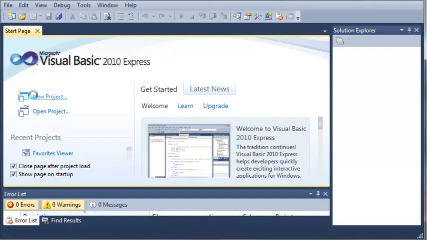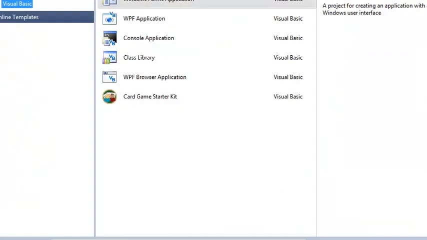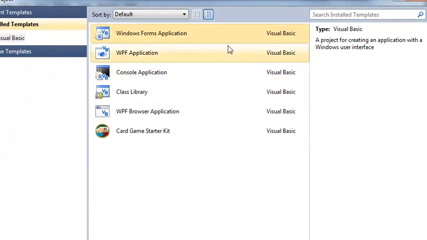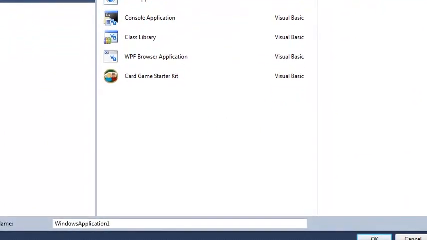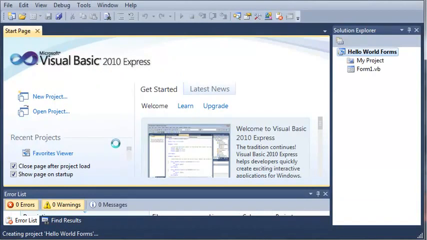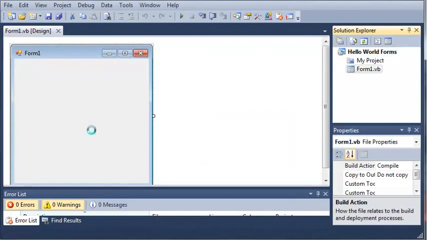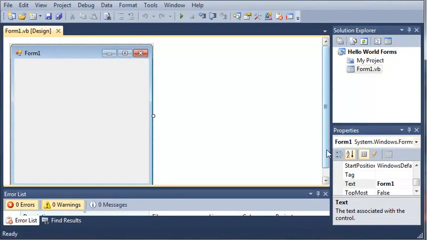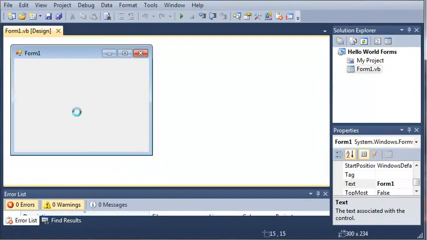We're going to create a new project. Make sure you select Windows Forms application, and then we'll just come down here and we will name it Hello World Forms. Now we're just going to click OK and let it load our project. Now you can see here that it pops open this window right here, and you can see from the tab up here that it's called form1.vb, and it has the brackets here that says design.